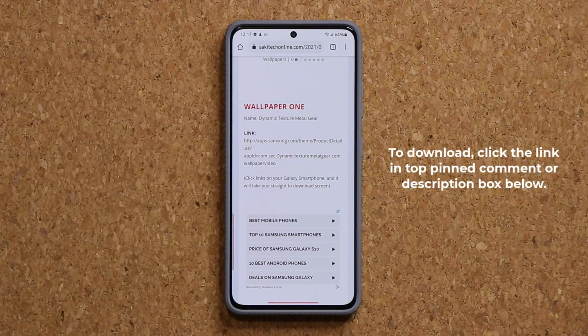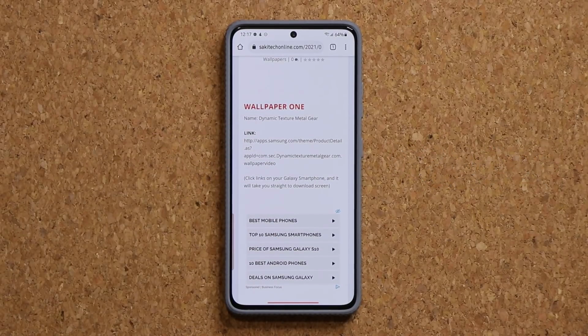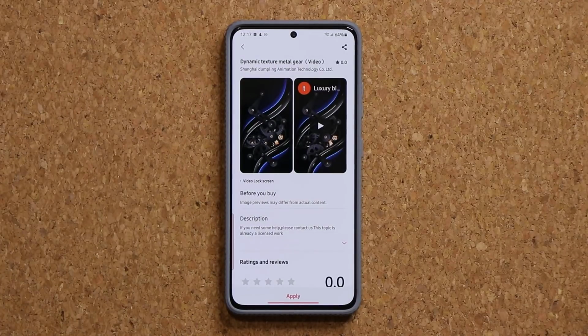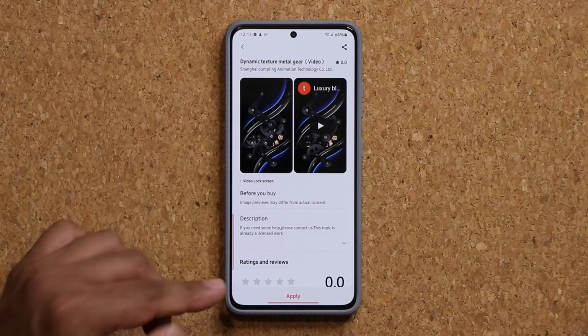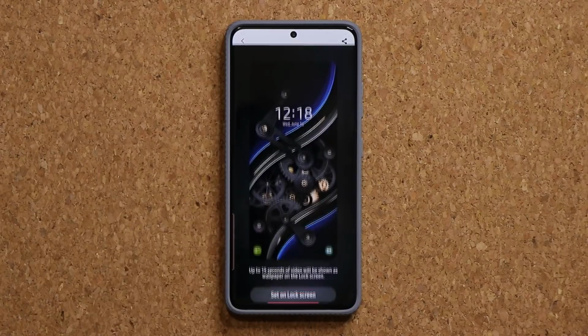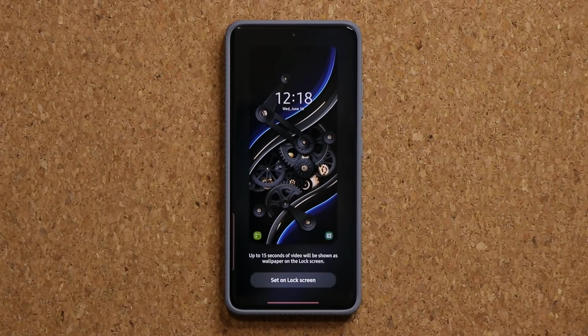So let's start with wallpaper number 1. You want to click the link over here. That's going to take you to the Galaxy store. Now this wallpaper right now is free, so grab it as soon as possible. Normally it is $1, so it is a premium wallpaper. And again, you saw exactly what that looks like on the lock screen in the beginning of the video. It is quite an amazing wallpaper.